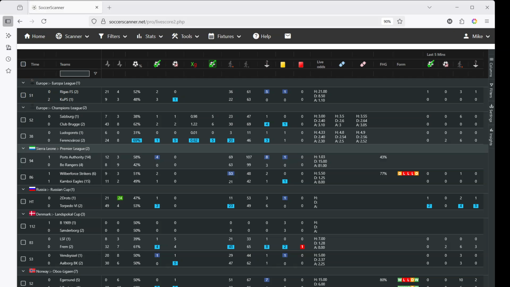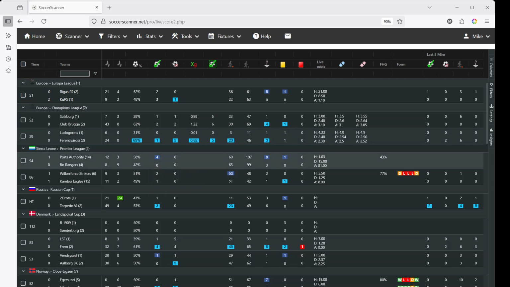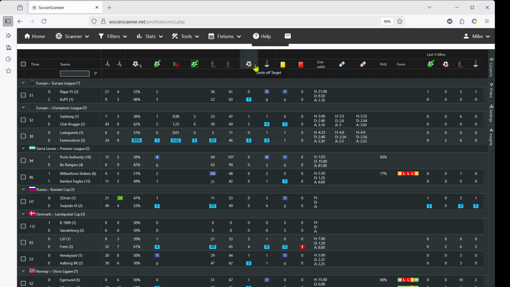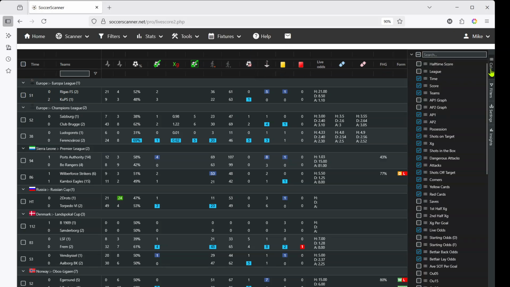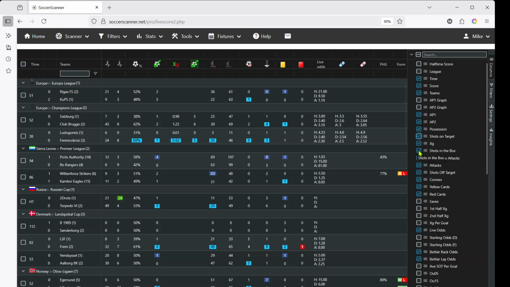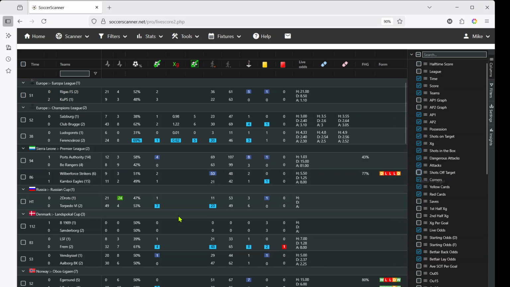We're actually looking at live data in front of us. Now I've tried to make it as flexible as I possibly can. Everybody trades differently. Some of you might not care about shots off target. If you don't, you just left click and you can move it, put it wherever you want, or go to the columns menu, untick shots off target, and it will disappear.